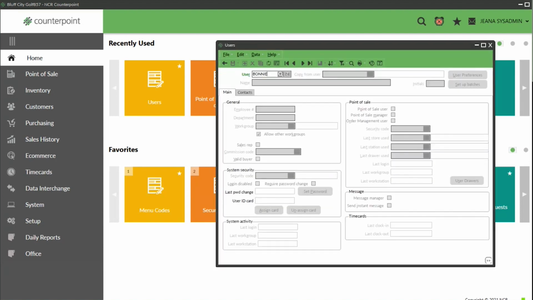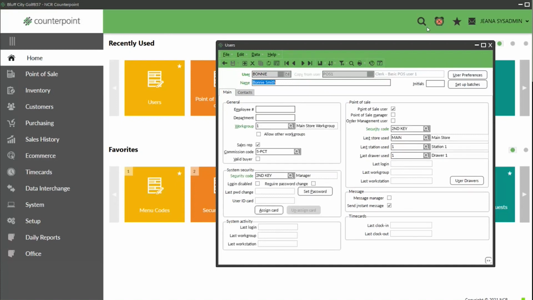Let's find Bonnie here. If Bonnie makes 6 attempts to put in her password and doesn't get it right after 6 times, Counterpoint's going to do this. It's going to check login disabled. And this will remain disabled until somebody comes to Bonnie's user record and unchecks it. And probably has to reset the password as well. So you want to make sure that when system administrator person is off duty, there's a backup, somebody else that can unlock a user record.